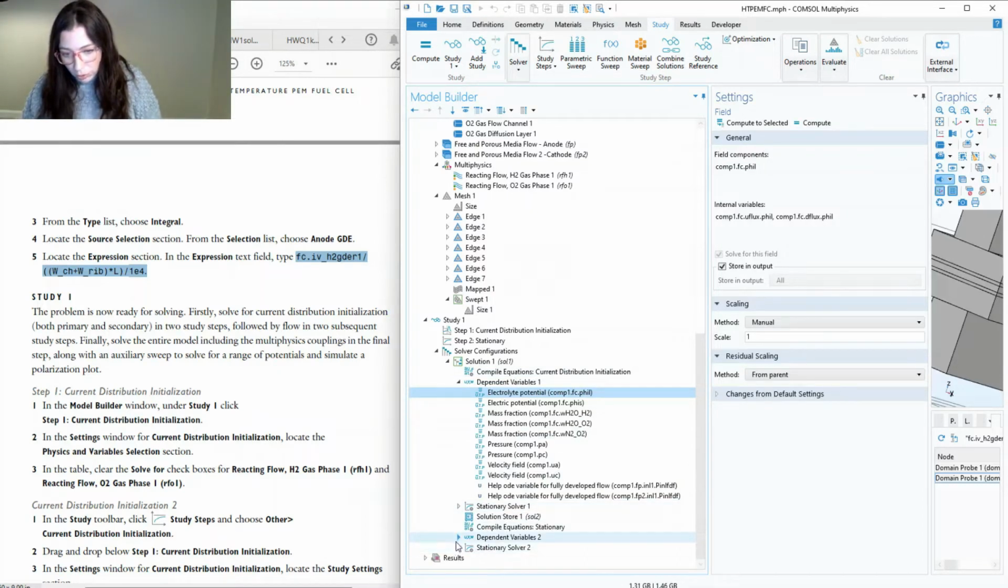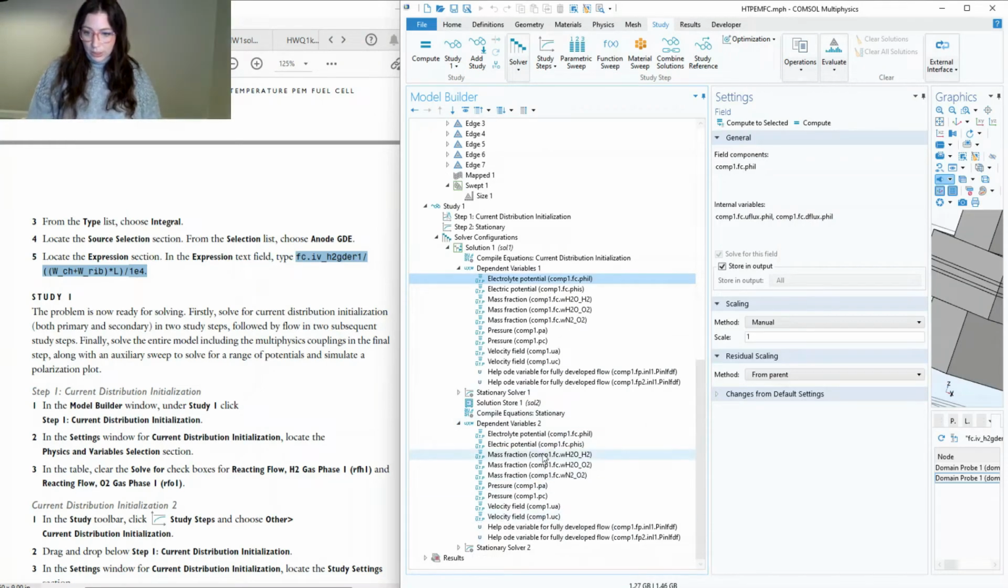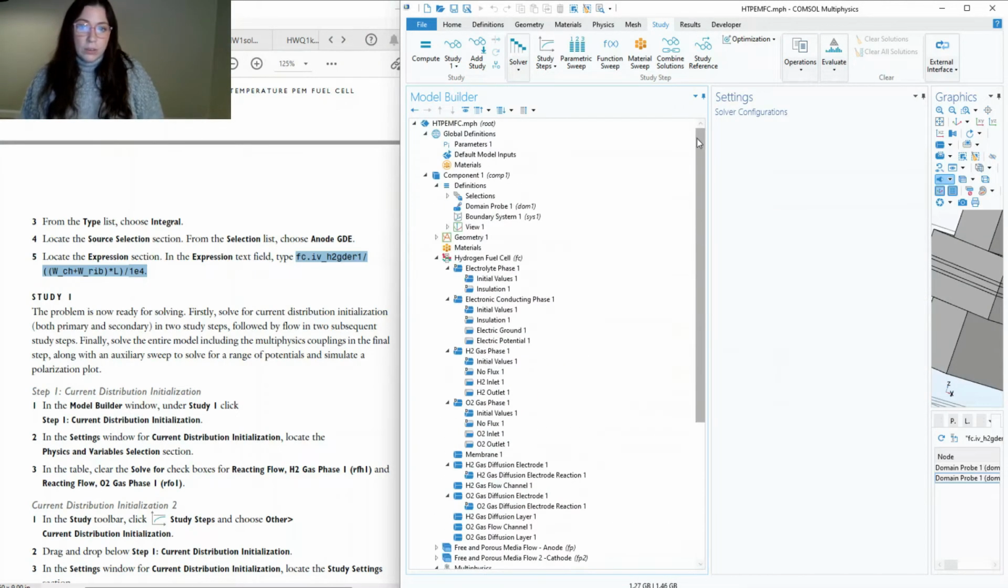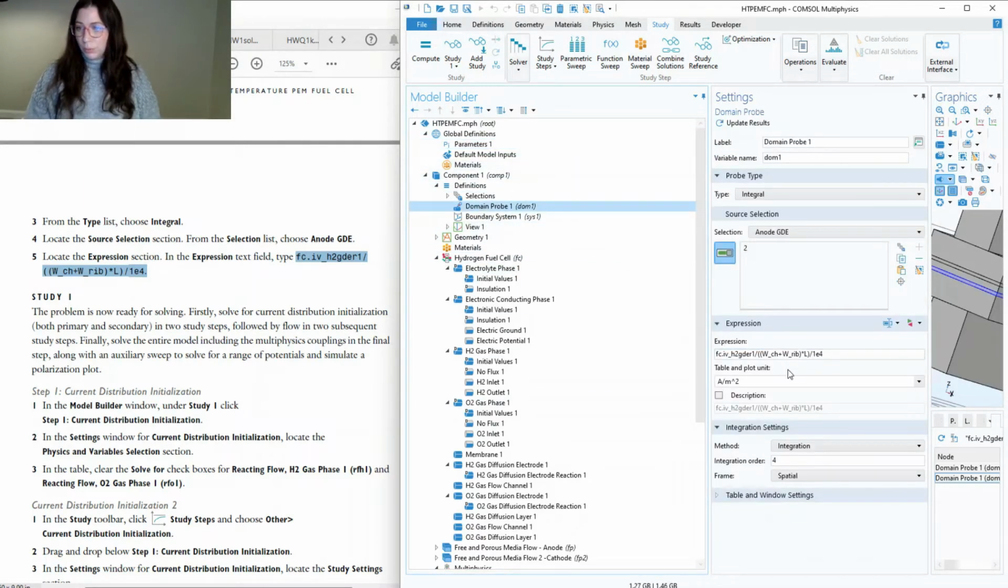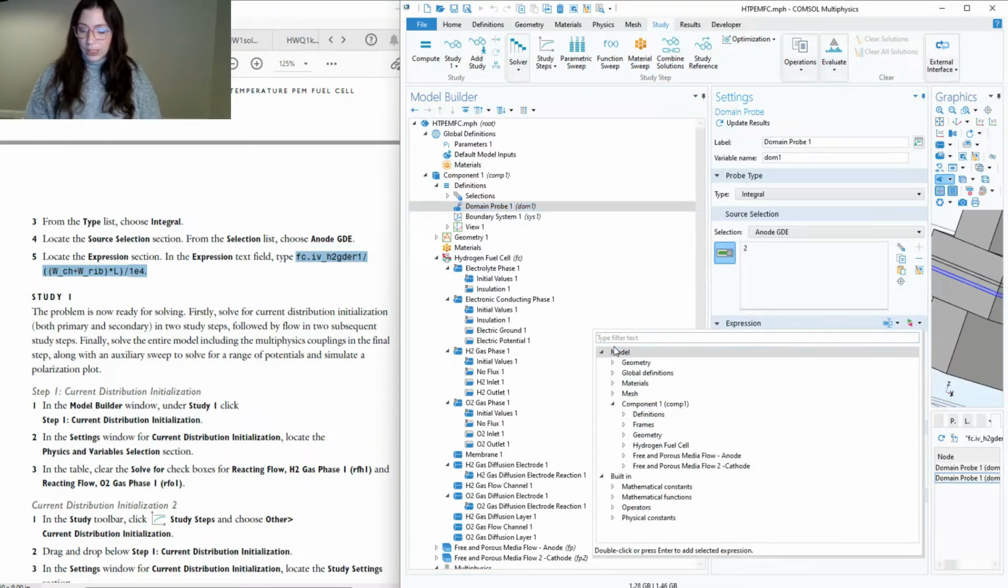You can also go under dependent variables too and see that it's not there. So if it doesn't appear in the default configurations, there's other expressions you can use in your probe. So let's go back to my domain probe, and you'll just go to replace expression, and under here are all the available expressions you might want to probe for.